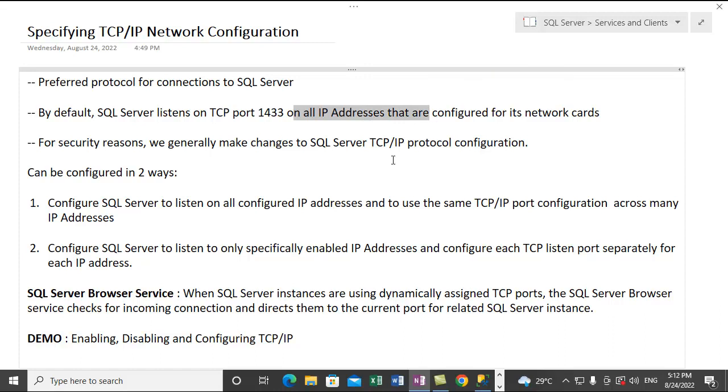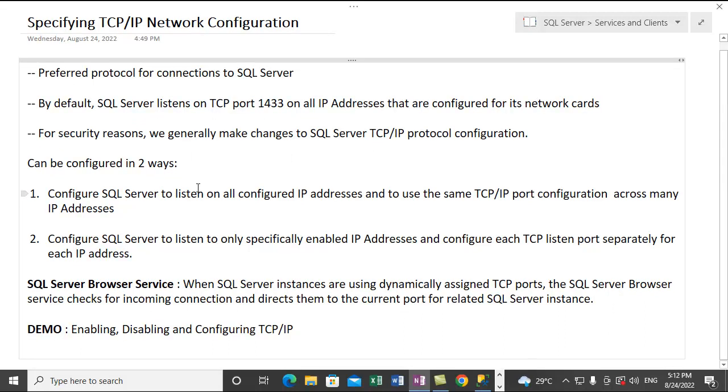for its network cards. For any security reason, we can make changes to this configuration, and it can be configured in two ways. First, you can configure SQL Server to listen on all the configured IP addresses and use the same TCP/IP port configuration across many IP addresses. I think this is the default one. Another is that we can configure SQL Server to listen only on specific IP addresses and configure each TCP/IP port separately for each IP address. This can also be done.